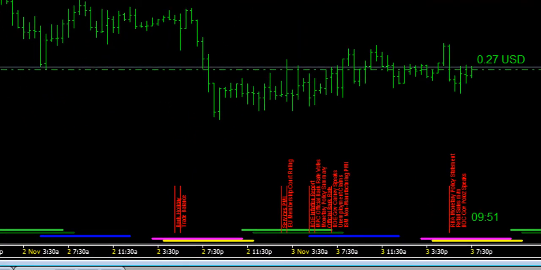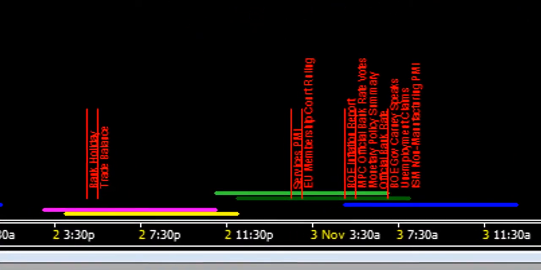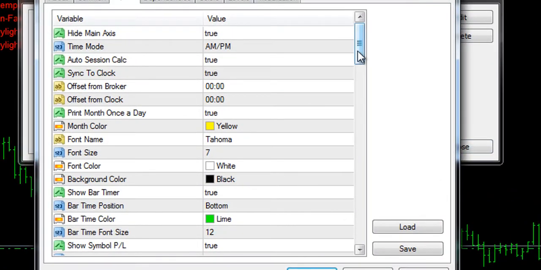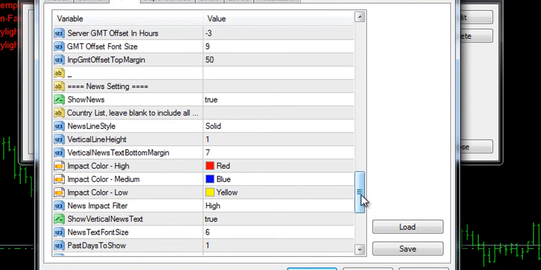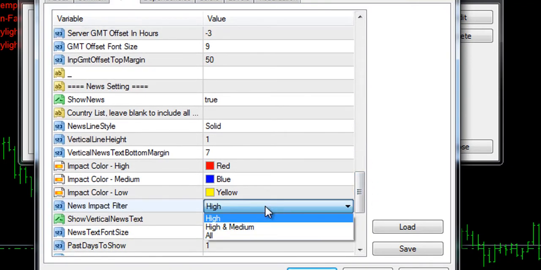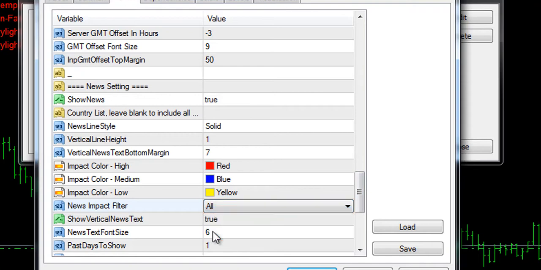Or I should say, there you go. You can see the line has now been reduced. Or you can get rid of the line altogether, right? Or you could choose to not have any text show up. And let's go ahead now and get all of those events showing up, because I've reduced it to just the high. And of course you can go high and medium, or you can do all.